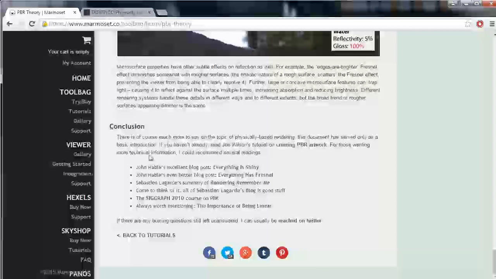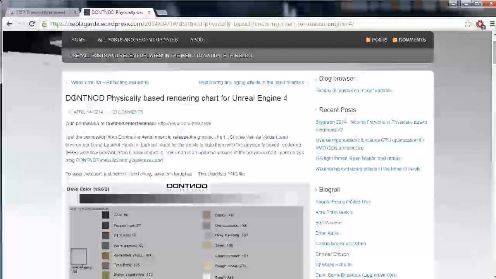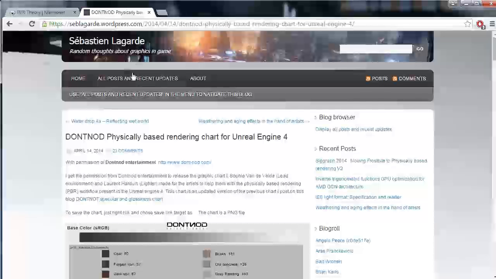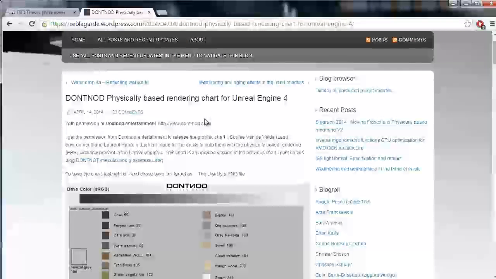There are also, in the conclusion, John Habel, who has done Everything is Shiny and Everything has Fresnel. They're well worth reading, and there's a couple more based on the importance of being linear, so you can look at the sRGB and what that is. We also have Don't Nod, who are the guys who made Remember Me and Life is Strange.